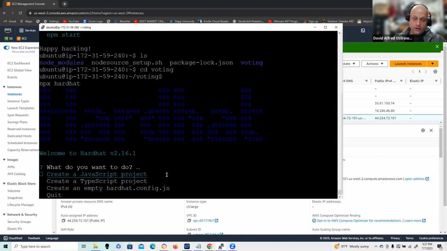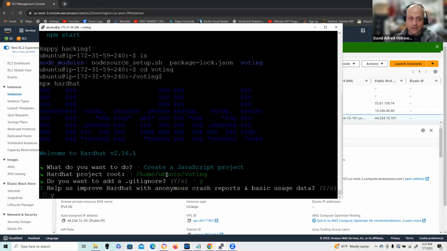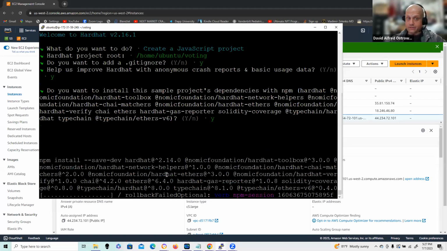What do you want to do? Create a JavaScript project, and it prompts me for that project root, home Ubuntu voting. That's exactly what I want. And I default the gitignore, and crash reports and project dependencies.